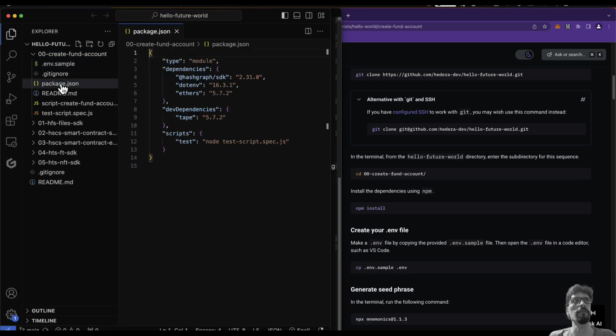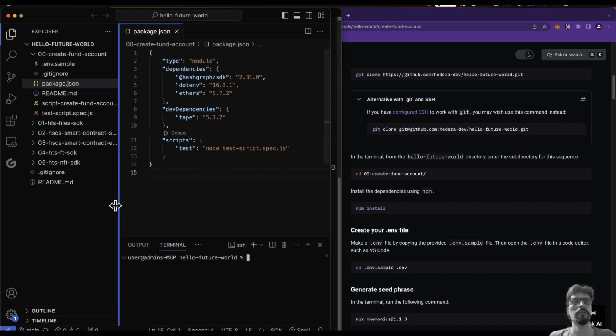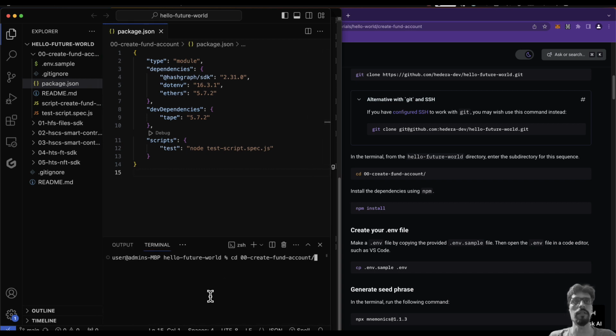So I've got the create and fund account subdirectory open, and I'm opening up the package.json. Inside of it, we can see the dependencies. There is the Hedera JavaScript SDK. There's also dotenv and there's also ethers.js. So let's install that. Let's open up the terminal within VS Code, cd into the directory, and then npm install.